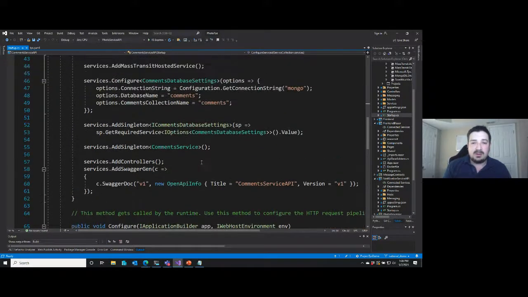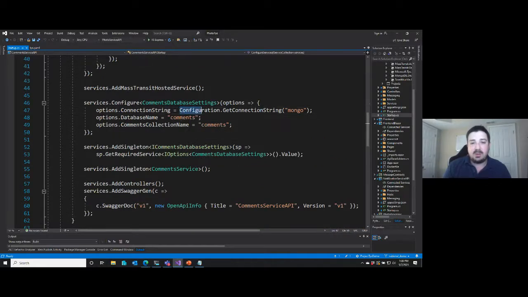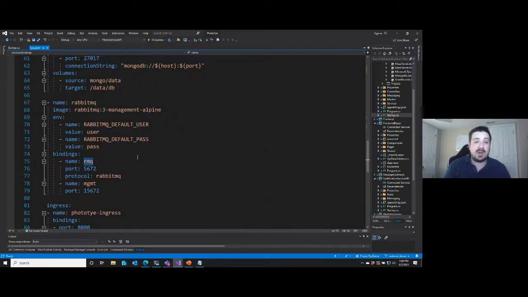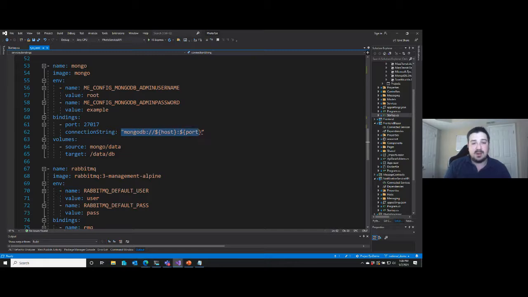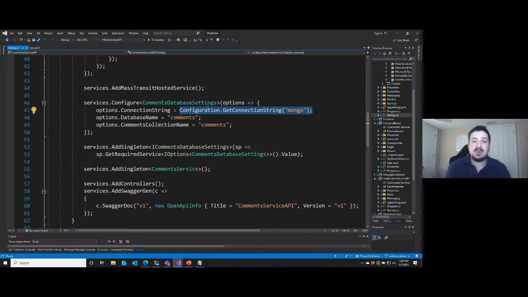The other option down here is for Mongo. So I've defined a Mongo connection string in my Project Tye file. So here it is, MongoDB, host, and port. So I can reference this using that same extension method here, or extension NuGet package, to get that connection string from Mongo. So this will not only return just the URI that Tye generated, but it'll return a connection string that I define.